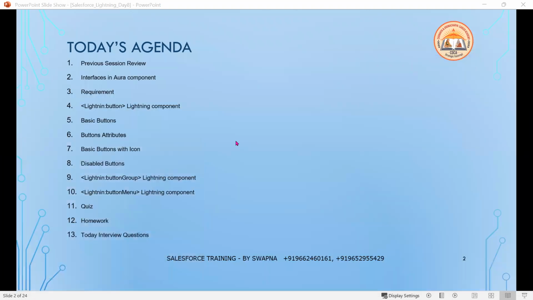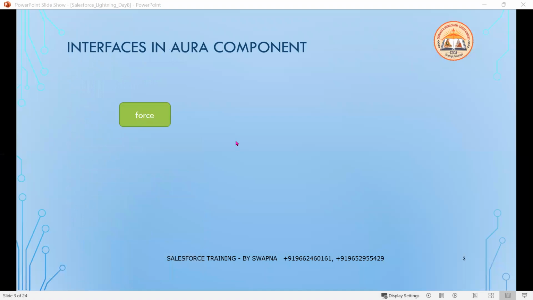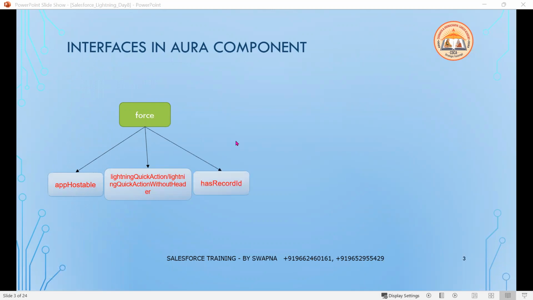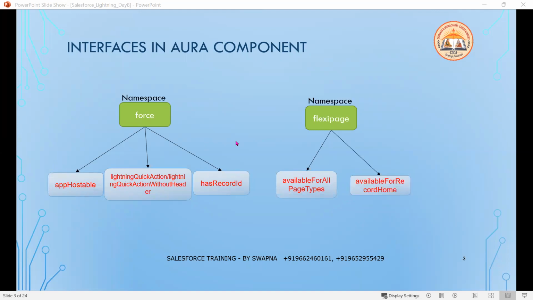Okay. So let's go ahead and see the interfaces in Aura component. We have seen force. Force has three things: app hostable, lightning quick action without header, has record ID. And then we have seen the flexi page: available for all page types, available for record home. So force flexi page is a namespace. These are Lightning components. If we want to create a custom tab, we have to use the interface called app hostable.